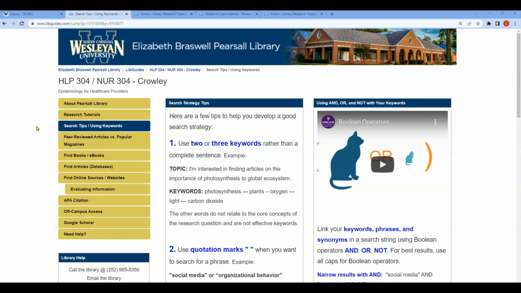In Google, you can type in a whole sentence, you can type in a whole question, and Google figures out what you want. With our library databases, a complete sentence is going to confuse the search engine in those databases. What it wants are keywords.